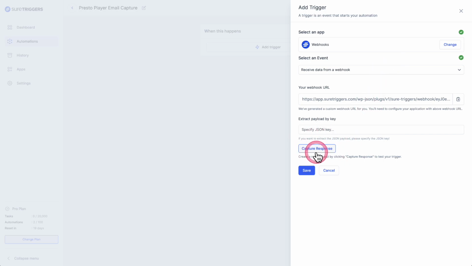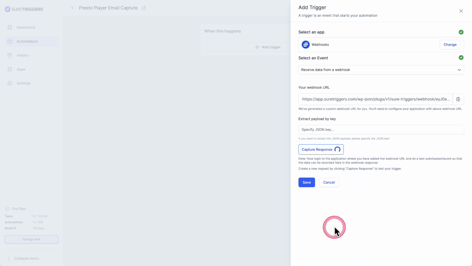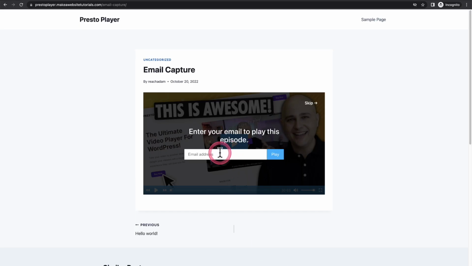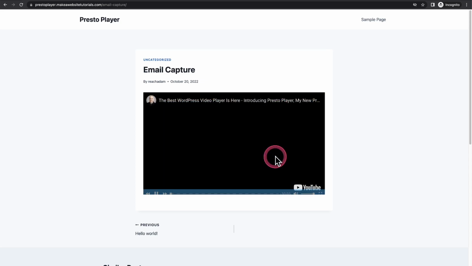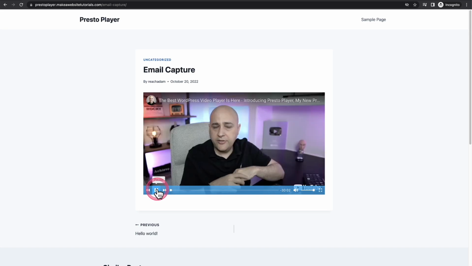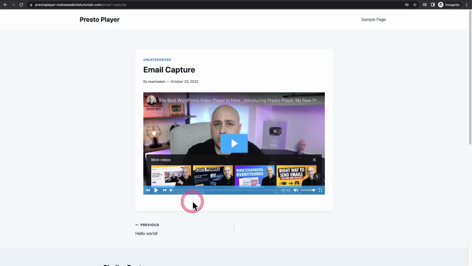And then there's this option here that says capture response, because we're setting it up as an automation in here. So I'm going to click on capture response, and then it's just going to sit there and wait for the form to be filled out and the webhook to send it over. So I better hurry this up. So I'll enter my email. There it is. And then I'll click on play, and then the video will proceed to playing and the data has been captured. Now let's jump back into Sure Triggers.